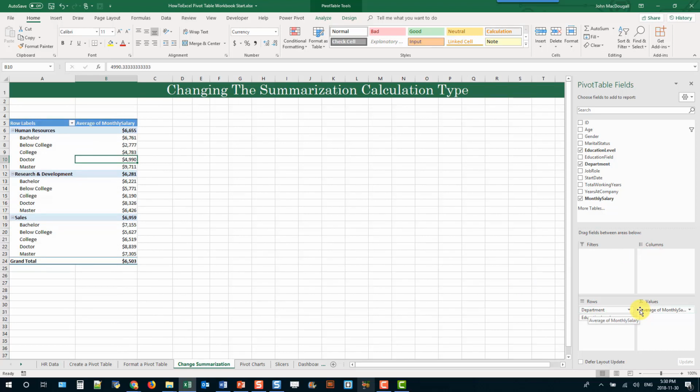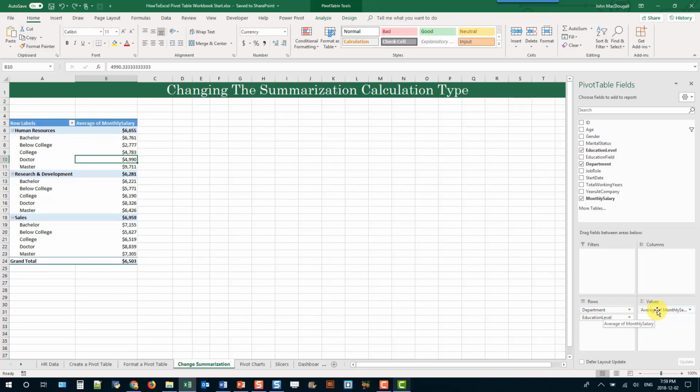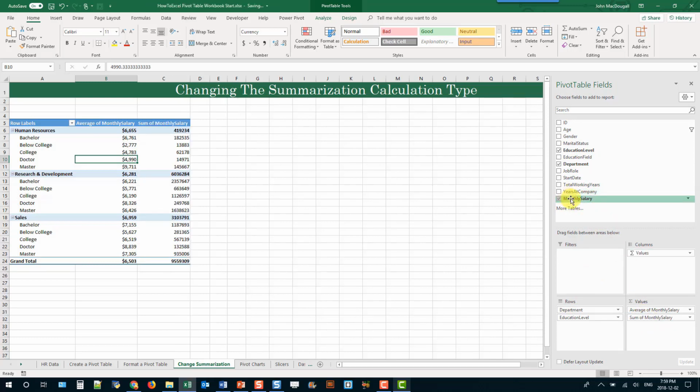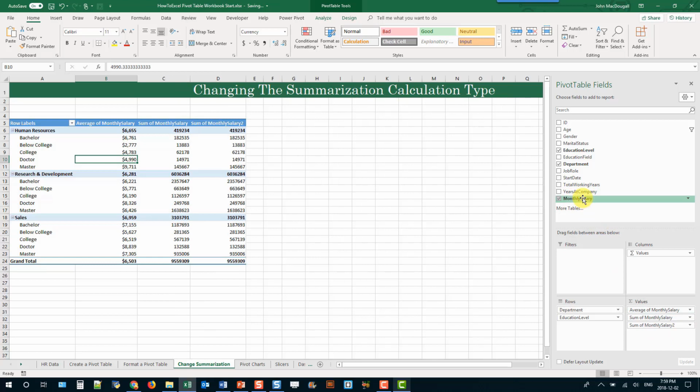So I'm just going to cancel that, and I'm just going to get rid of this and change that into there. So right now we've just got the one version of our monthly salary field in here. I'm just going to widen this a bit. But we can add multiple versions of the same field, so we can drag the monthly salary field into our values area a couple times.